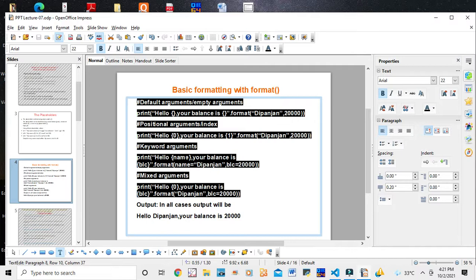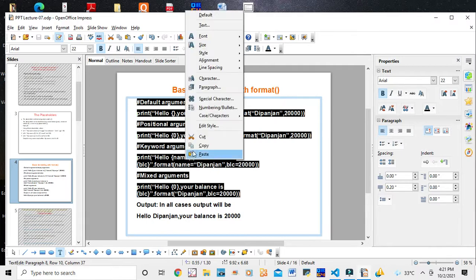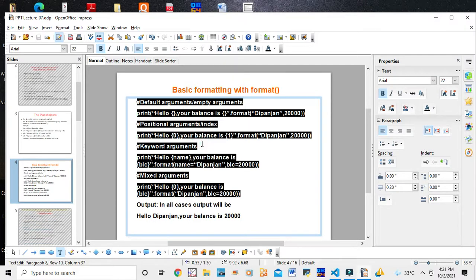First I am copying this thing. How to copy this? Just right click, or control C: first select, then control C, then paste with control V. Otherwise first select, then right click, then copy. I'm copying here, then going to my VS Code.